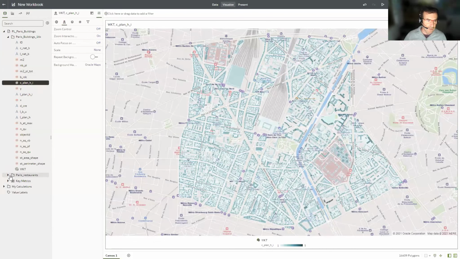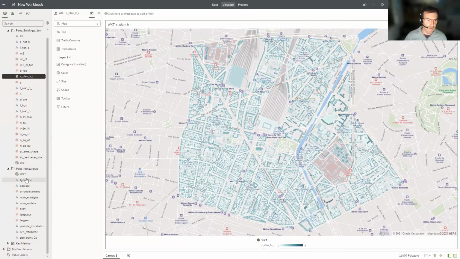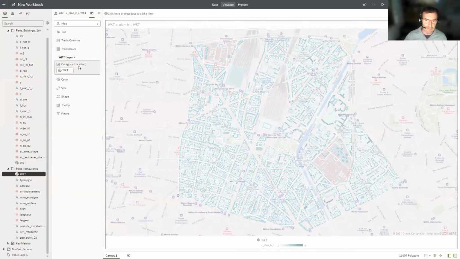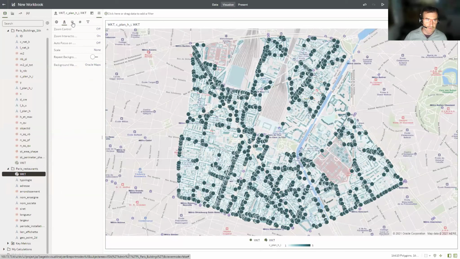And of course, I can add other layers. So let me go into this and say, show me another layer on top of this. And that other layer has a different geometry on it. Let's see what this is. This is a different file that I've uploaded, and these are dots. Let me make them a little smaller.